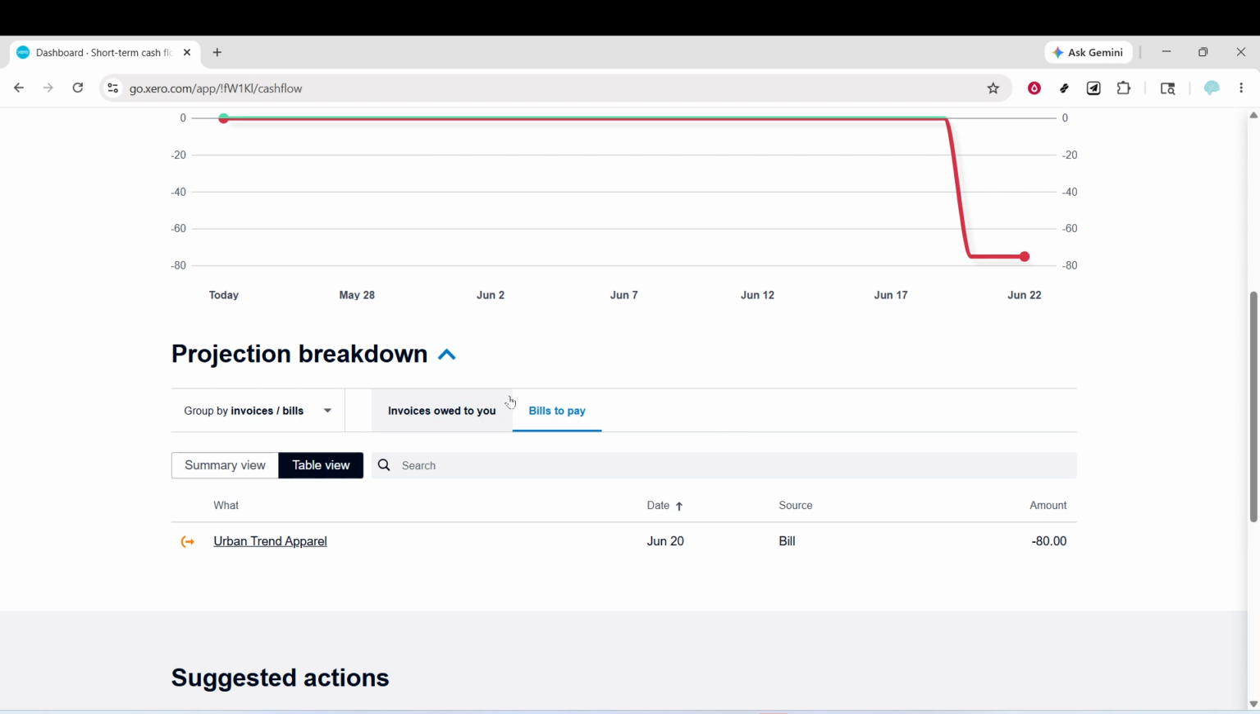That's it. You've filtered projection breakdown data in Xero, giving you a clearer, more organized view of cash flow by the lens you choose.